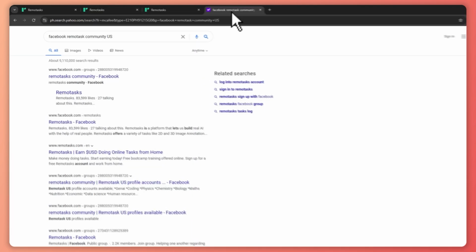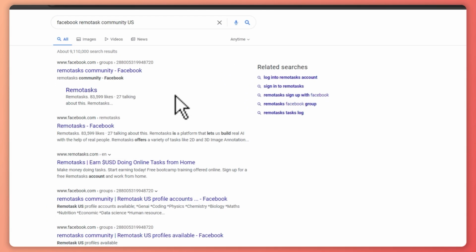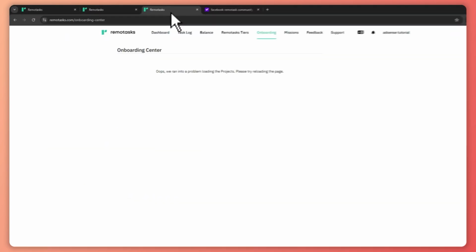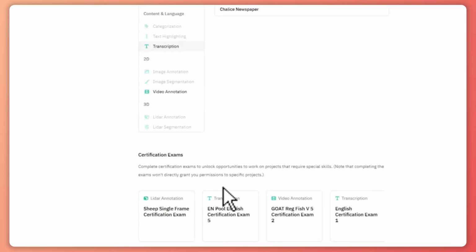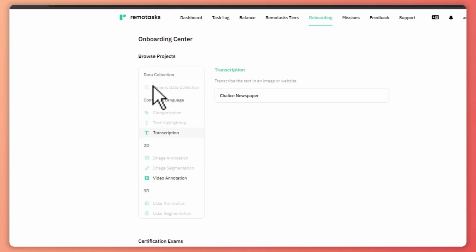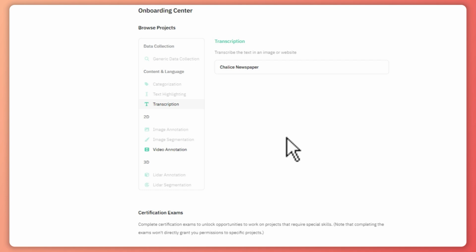So yeah, this is a very helpful one right here. So I suggest that you join the teams here in Remotask, which I think is better than just completing the certification exam right here and just waiting for these jobs or these projects to open up for you.